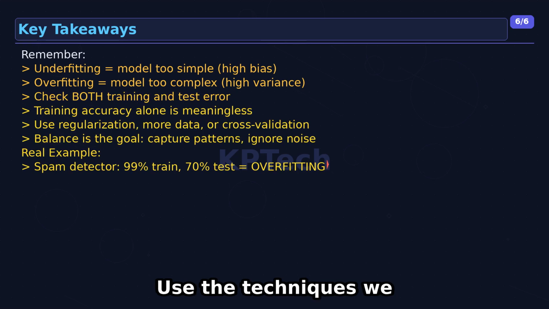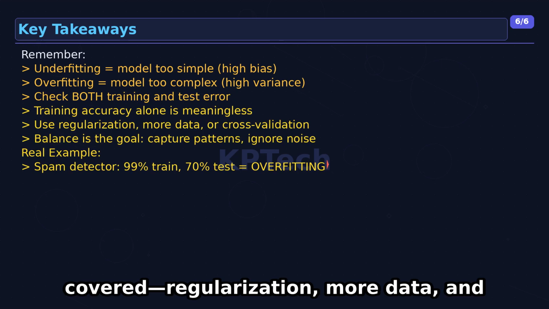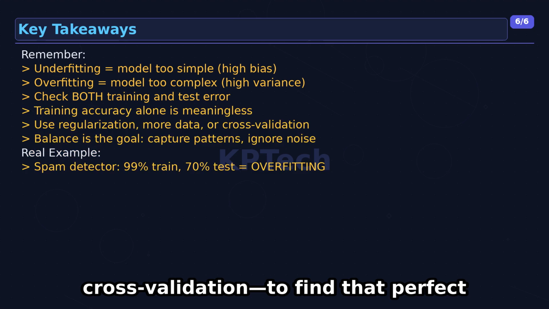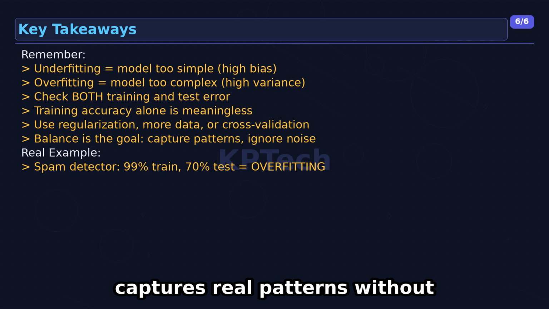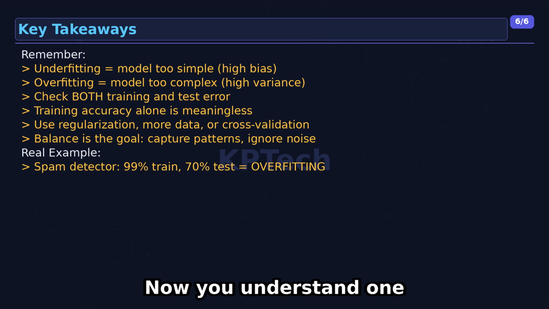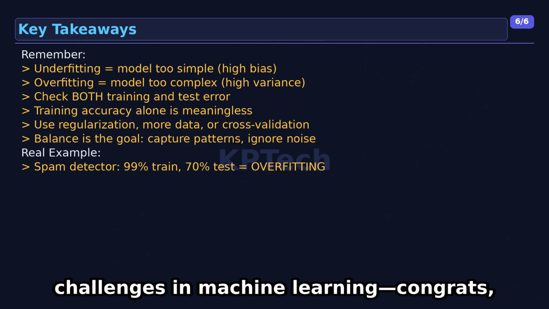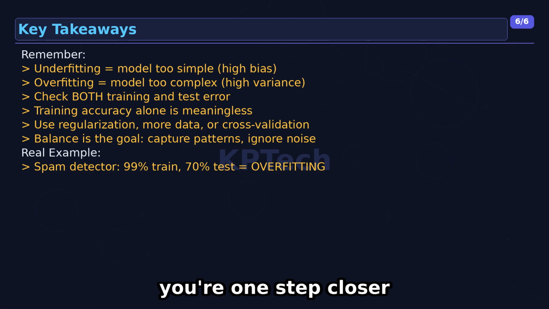Use the techniques we covered, regularization, more data, and cross-validation, to find that perfect balance where your model captures real patterns without memorizing noise. Now you understand one of the most fundamental challenges in machine learning. Congrats, you're one step closer to building models that actually work in production.